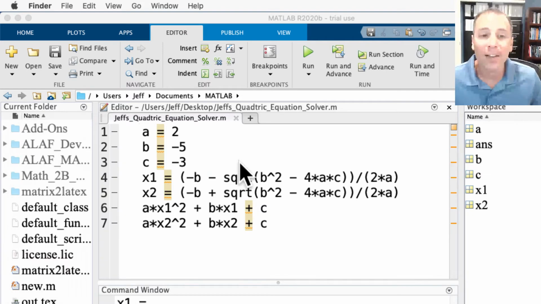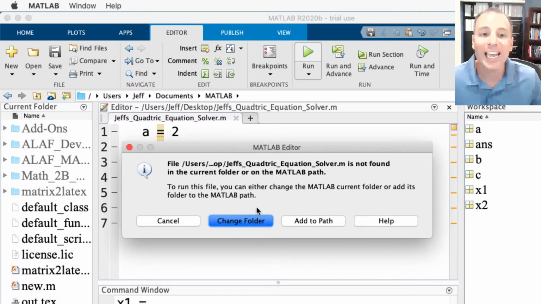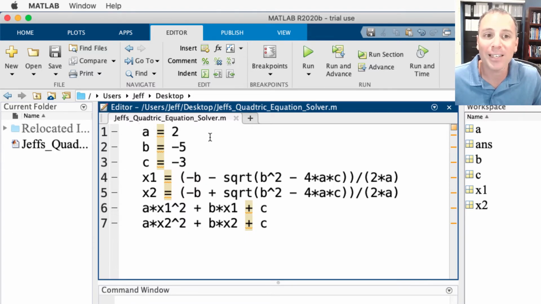What MATLAB is telling me when I go to run this is, in order to run this script file, please tell me where to find it. By default, I'm going to search in the current folder where my pointer is located. Here, if I push change folder, we can get to that space, and immediately the working path of MATLAB is now identical to the location where I've stored this file.